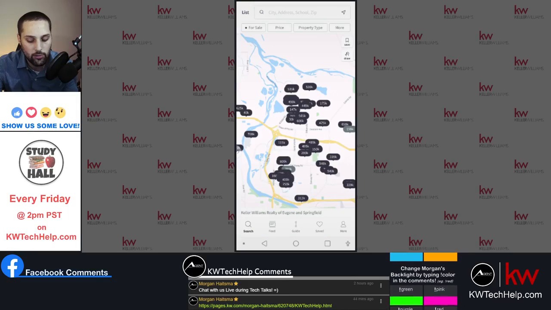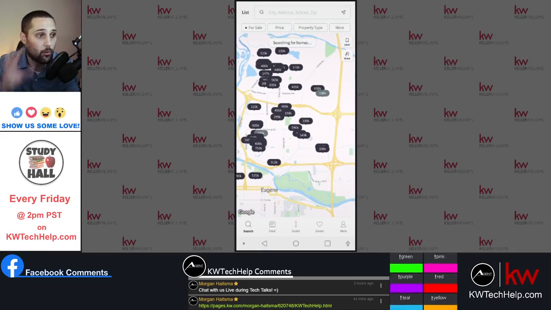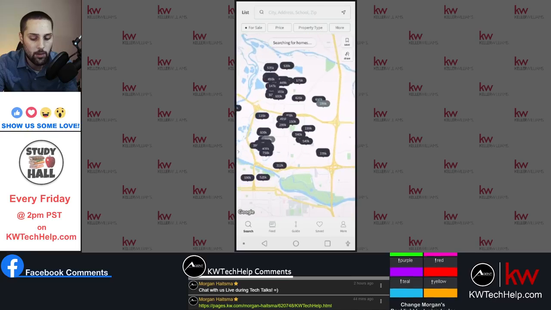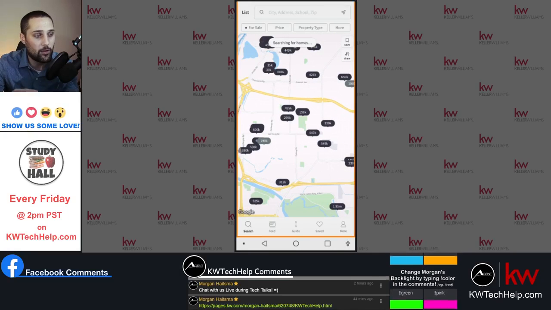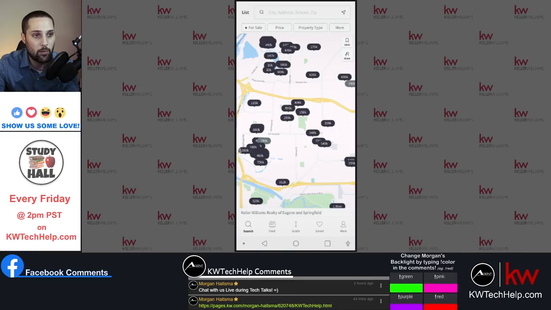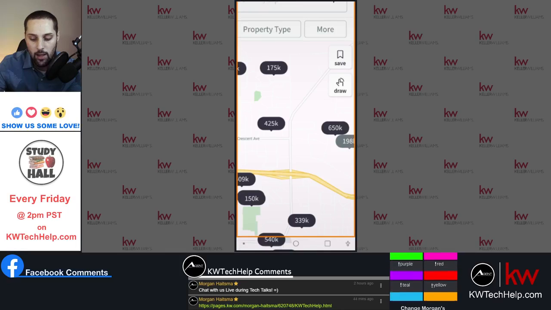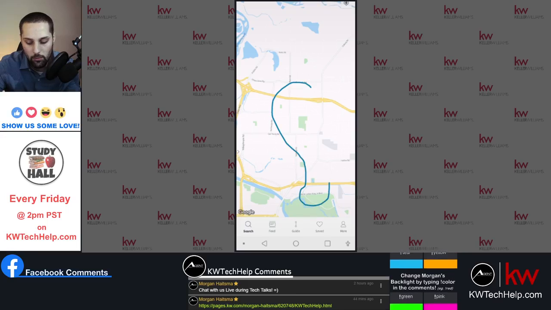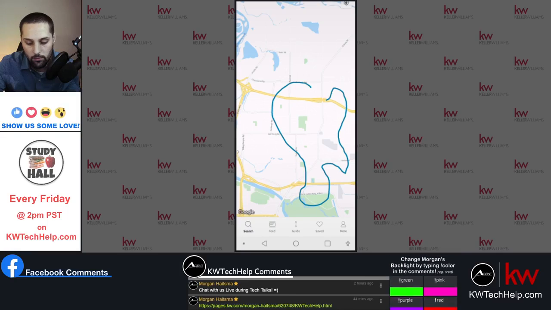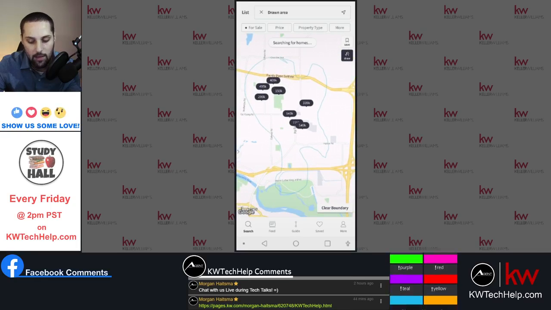So going through here, we're actually in the search button right here. You're able to search automatically. I think it draws from your location, and then you can zoom out or zoom in depending on what you're looking for. A really cool function that your KW app has is this button right here on the top right hand side. It's called draw right here. So you have this draw function, and if I wanted to look for a specific area with properties, it'll show me all the properties in that one specific area that I'm interested in.